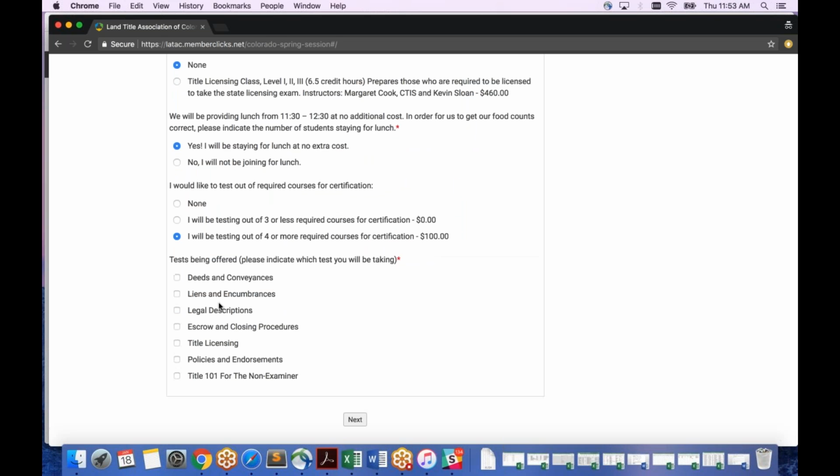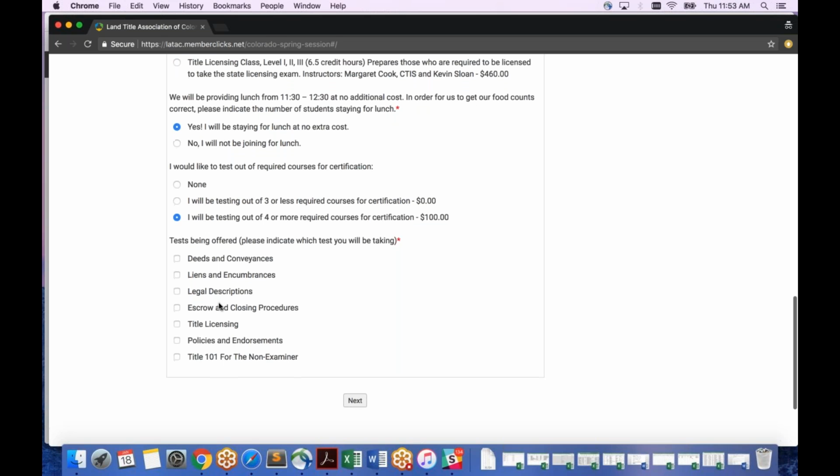This would be something where I might want to put in the words, even though it says 0 next to it, on the 3 or less. Could I just put in the thing, it would be $25 per, you know what I mean? Because that's confusing. We can definitely do that. So I've selected what I'm going to be testing out of, and then I'm going to hit next.